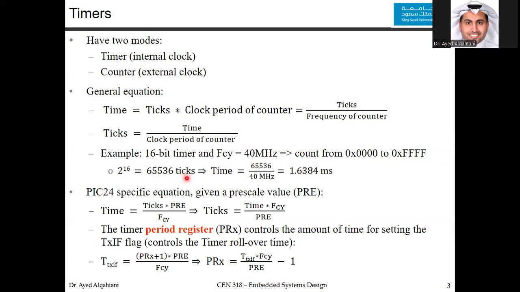65,536 ticks. And now you can calculate the time by applying this formula: the time is equal to 65,536 divided by 40 mega, which will give you 1.6384 milliseconds. And now this is the general idea about any timer in any microcontroller.